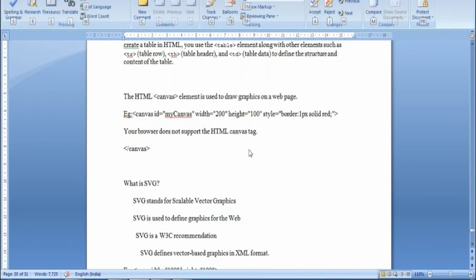Hello, in this video we will learn about the canvas element, and also some interview questions. We will see some basic, common interview questions. First we will see the canvas element. The HTML canvas element is used to draw graphics on a web page. If you want to draw graphics on a web page, you have to use the canvas element.